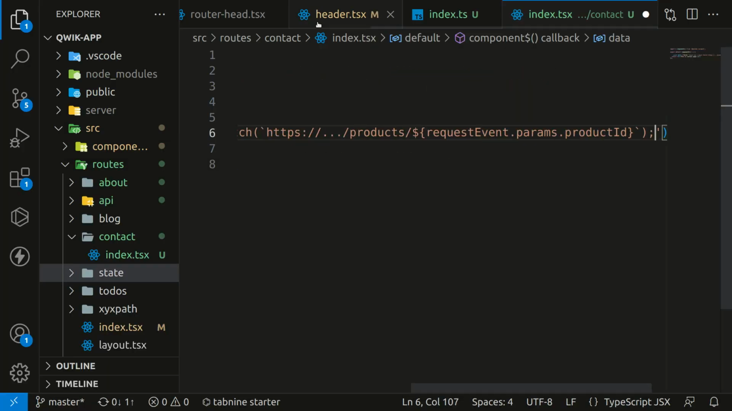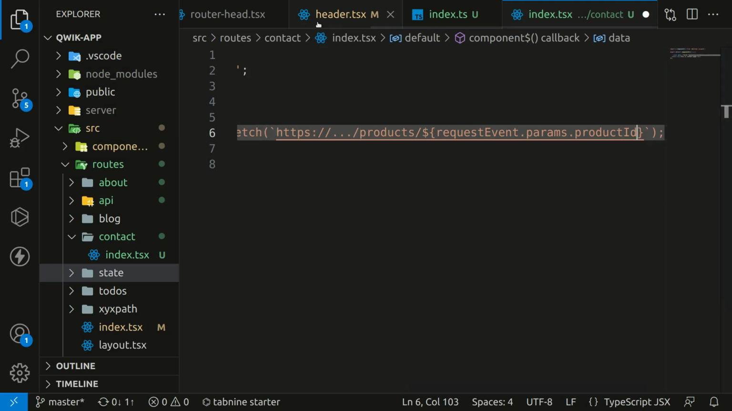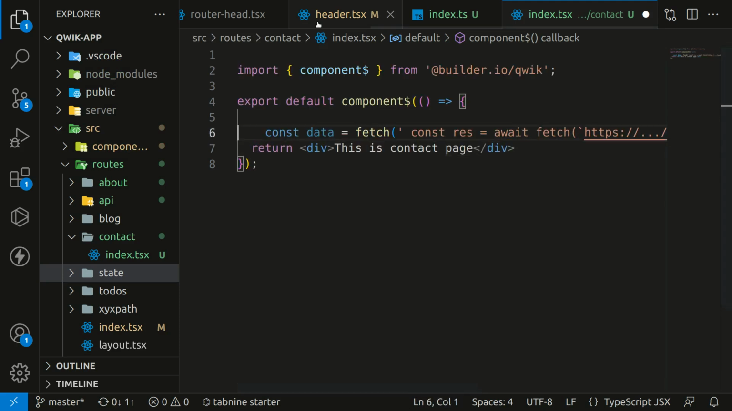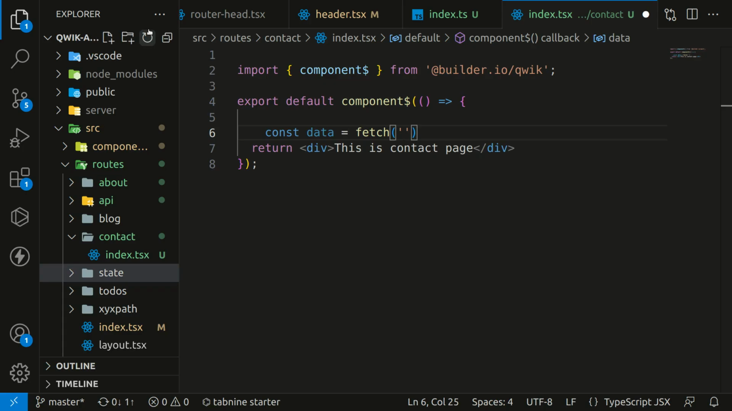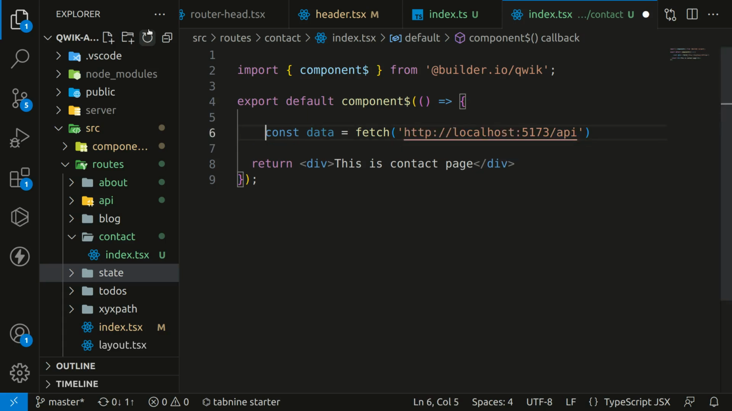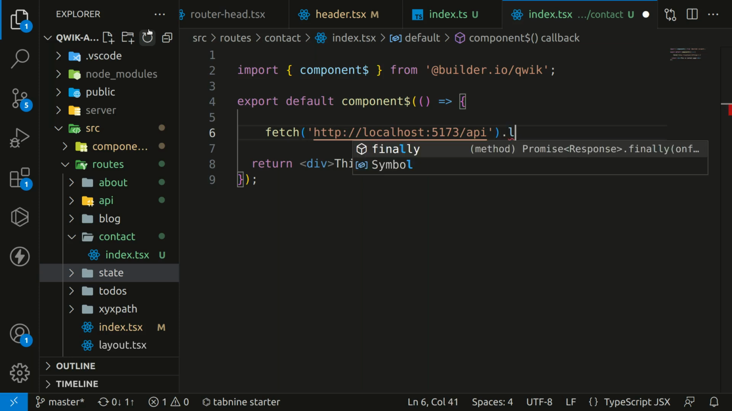So let's copy this and place it here, right? So this is our endpoint, and as you can see, what is this? I copied something which is not required. Let's copy this once again, and this is my endpoint, right? And just to make sure that everything works fine, I am just going to do something. Because it's a promise, right?